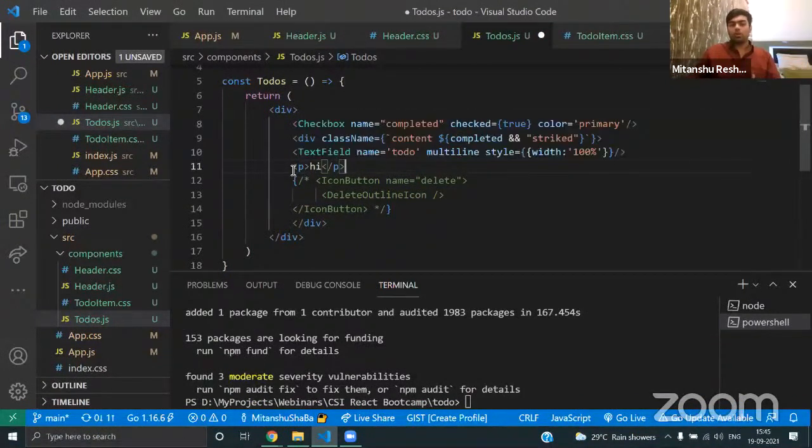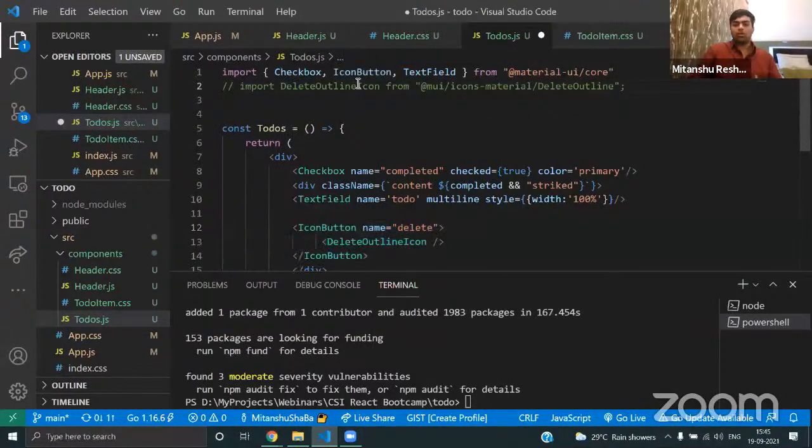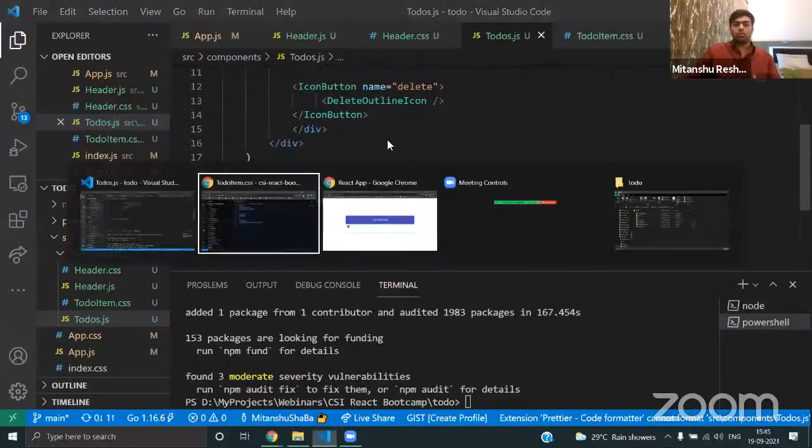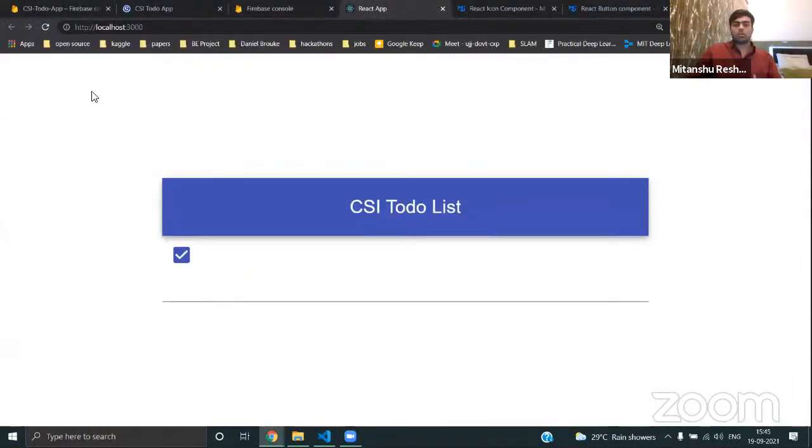So these components, this checkbox and text field, they are self-closing, whereas icon button needs to have children, which will be an icon itself. So let's see, is this installed? So this is installed. Now let's uncomment this and try it out. Like, did this work now?